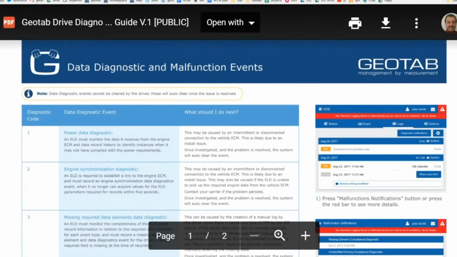When an edit is done in the back office, will the driver receive an alert, or must they log out and log in to accept or reject the edit? Yeah, that's a great question. Right when the edit happens, within 5 minutes or so, the driver will receive carrier edit requests where they can either accept or reject that edit.